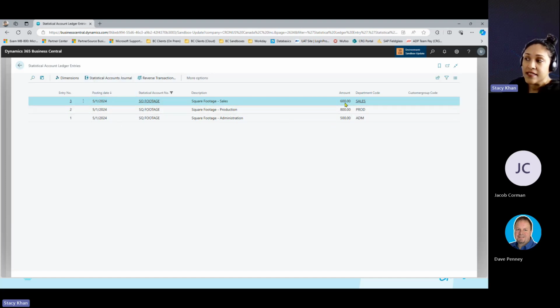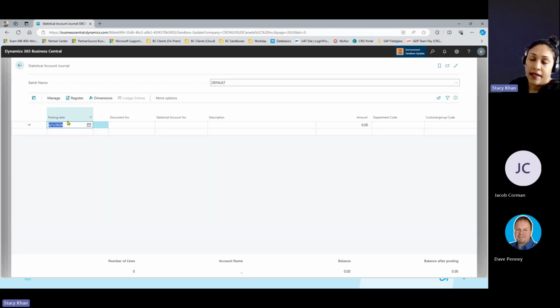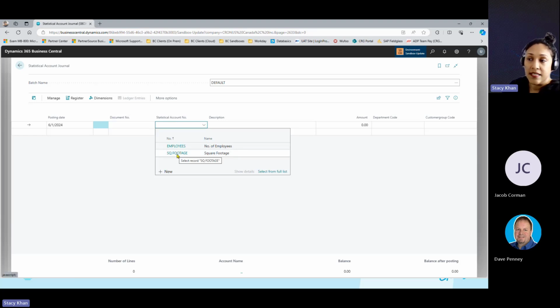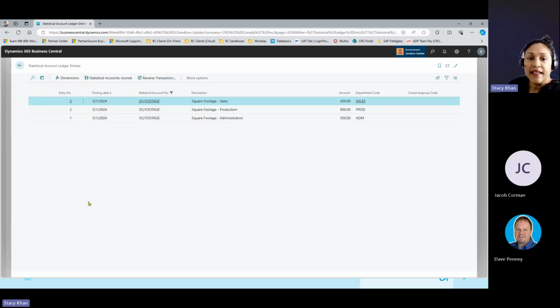To enter the transaction, as in to enter the amount, you would hit the statistical accounts journal. Here you would put in the posting date, like I mentioned. Any cost that you want to allocate has to be on or after this date. And then you would put in the document number if you have any document referencing where the square footage came from, that sort of thing. For the statistical account, you would select the square footage because that's the name of the statistical account you created. Then the description, and the amount would be the non-monetary amount.